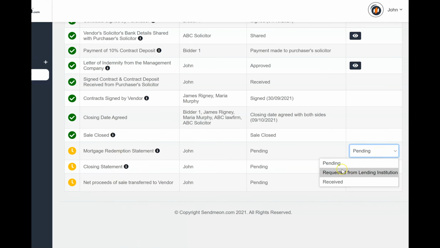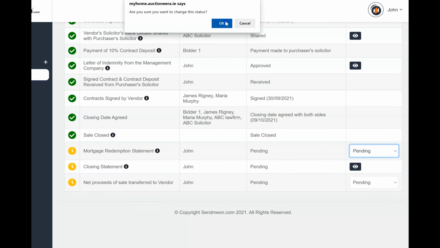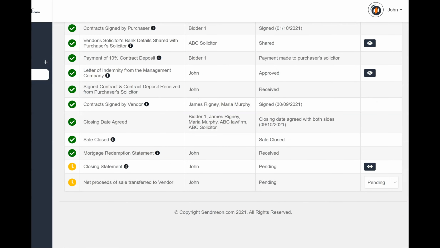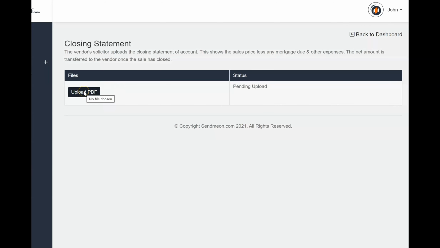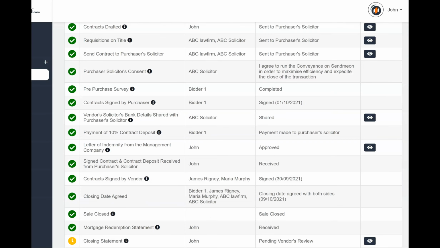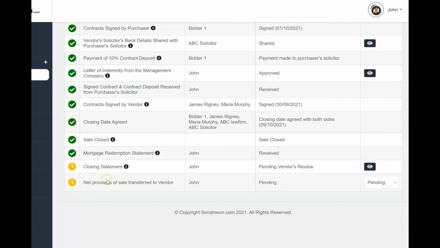So we've requested the mortgage redemption statement. Let's suppose we've received it. So we've received that. We'll upload the closing statement now and get that signed off on by our client. We're the vendor solicitor in this instance. So we're just waiting on our client to log in and approve the closing statement.